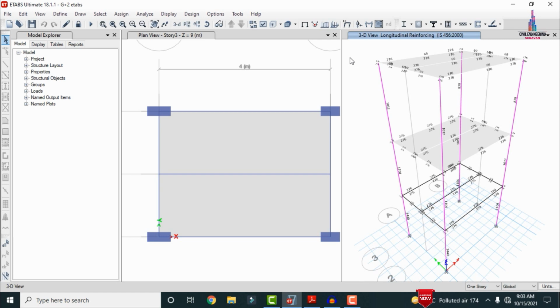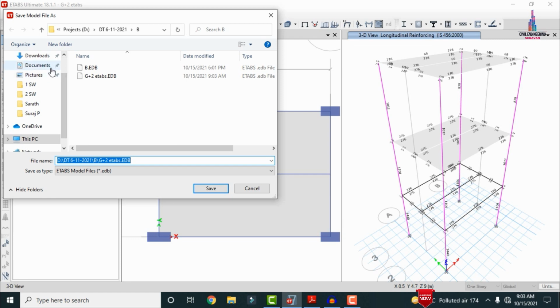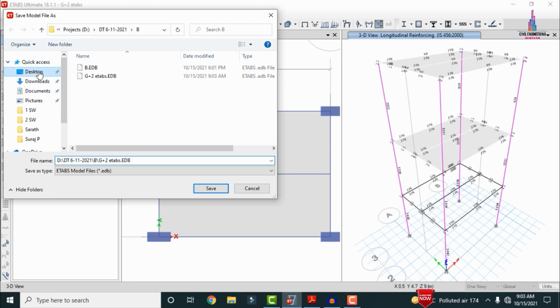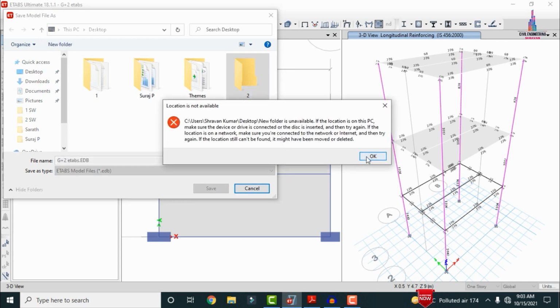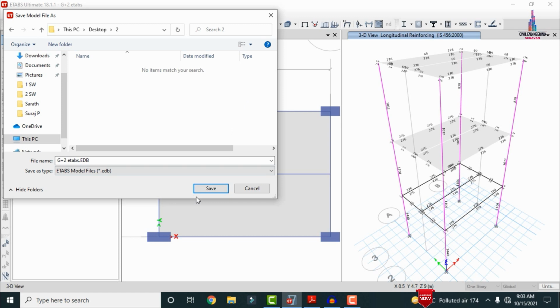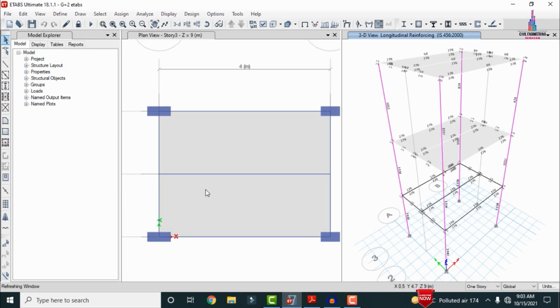After doing the analysis process and the concrete frame design, we need to export this model to the CSI Detailing 18 version software. For that, initially we need to save this model. Here I am selecting the save as option. I am selecting my desktop and selecting the folder. I am giving the folder name as 2 and the model name as G+2 model. Here I am considering the G+2 EDB file. Click on the save option so that the model will be saved here.